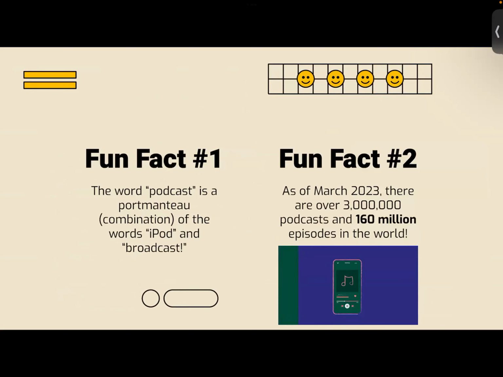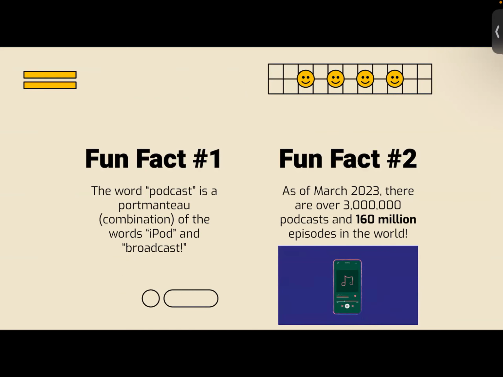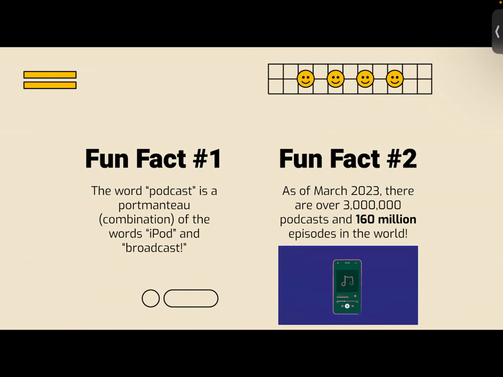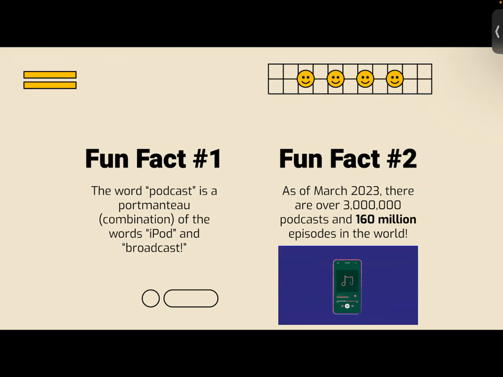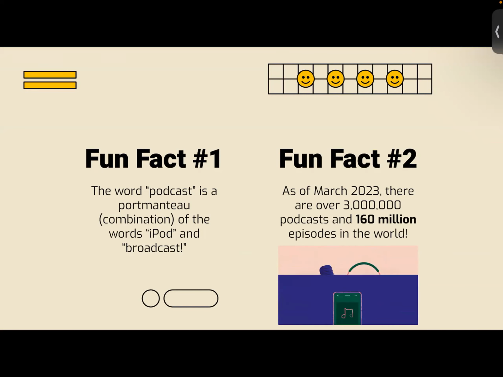Some fun facts about podcasts. The word itself, podcast, is a portmanteau, or a combination of the words iPod and broadcast, which is pretty cool when I researched that. And then as of March 2023, there are over 3 million podcasts and 160 million episodes in the world. So there is definitely not a shortage of information. It's just about finding what you're interested in and what you want to learn more about.